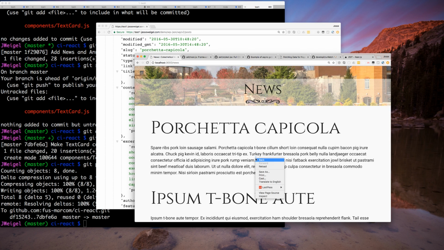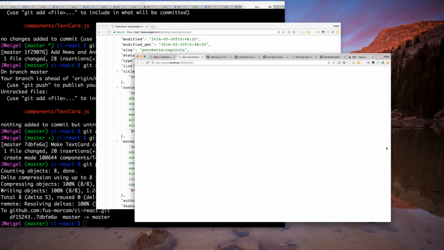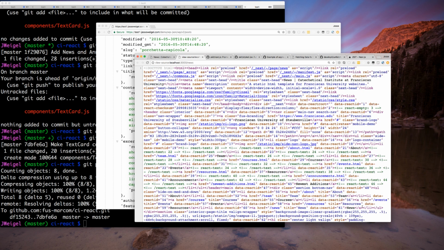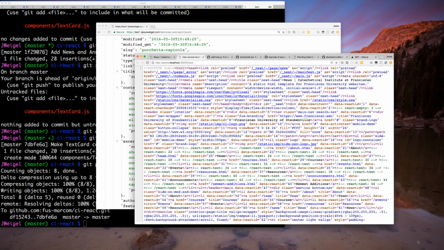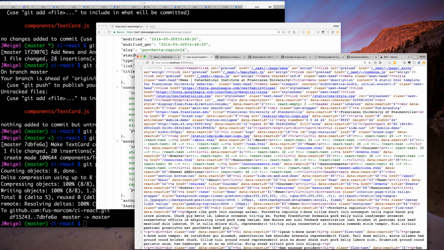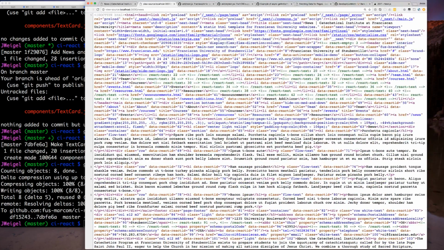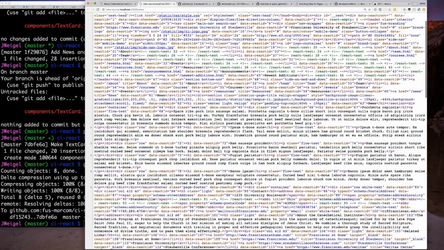I want to, let's view this source. Oh, this is going to be ugly. I don't know if we'll be able to get to it. But basically, if you view the source, you'll see all the HTML there. Here we go. You see all this HTML here.